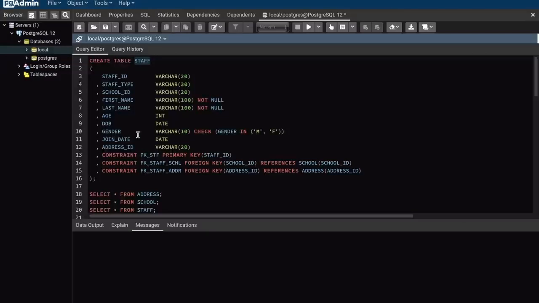It has multiple columns and I'm using integer, date, and varchar data types. You can see varchar data types are followed by some integer numbers. These integer numbers are nothing but limits on the number of characters allowed in this column. So staff ID column has a limit of 20, meaning that only a maximum of 20 characters can be inserted into this column.